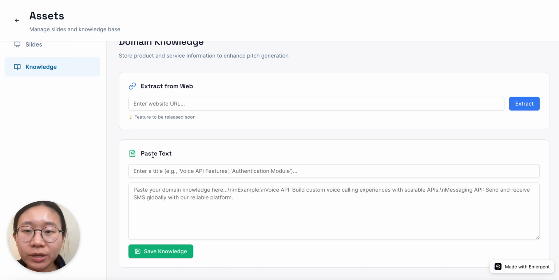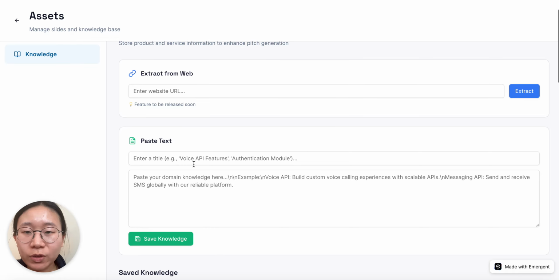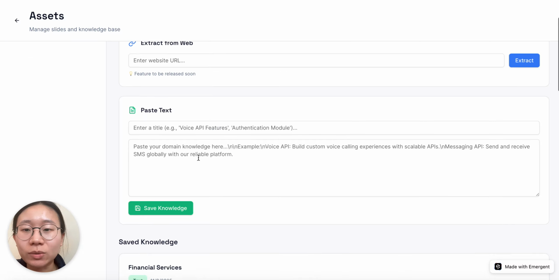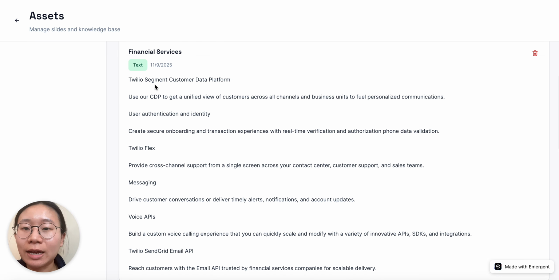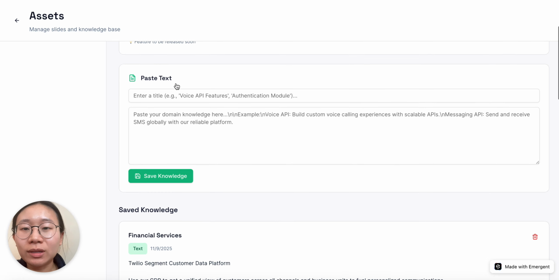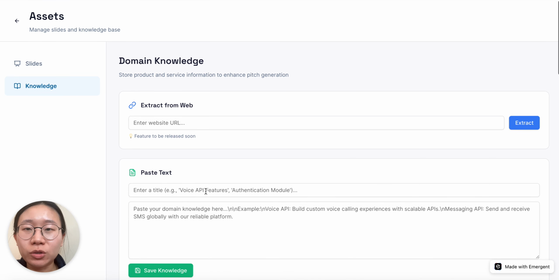And the second option is to paste plain text for the AI to know. So for example, you can put some very specific product specifications and details about your products and save that knowledge. It will be stored in the RAG for the agent, and it will be used towards generating the pitch as well.